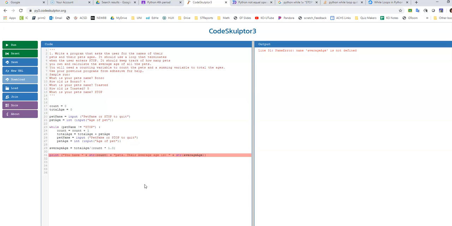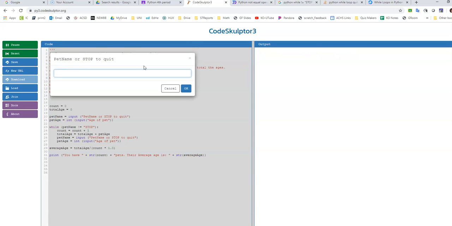Okay, I took a little bit of time to do some debugging. There are still some errors, but my biggest error was that I didn't have this colon here at the end of the while, which is required in Python. Let's go ahead and run this code quick.